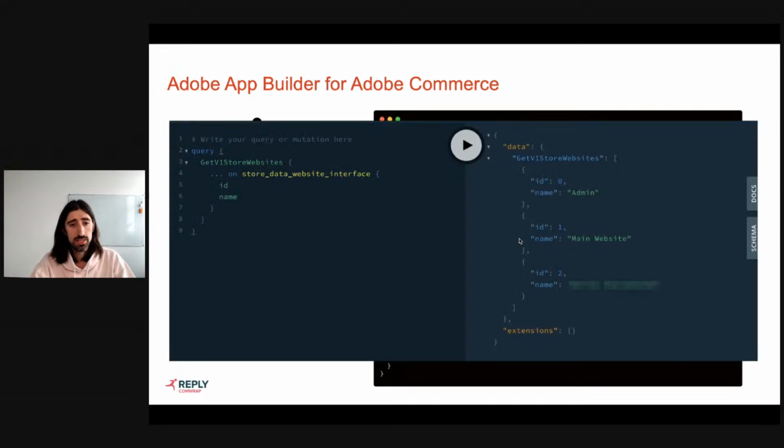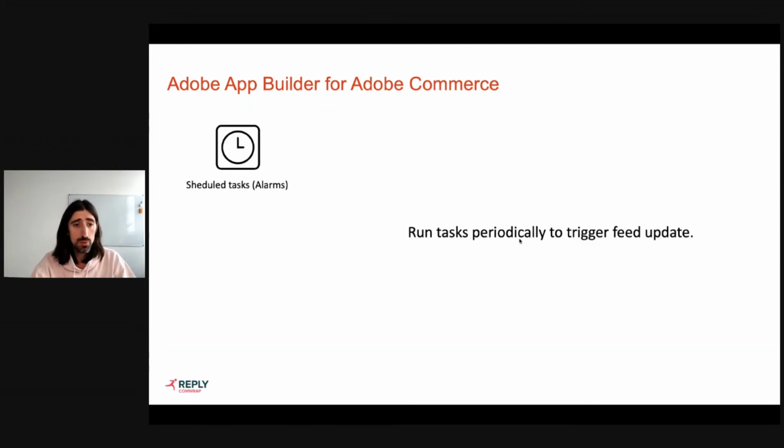Yeah, and that's it. So technically we got rid of the REST connector which we had before in our extension. And we have scheduled tasks, which allow us to run periodically the task which I mentioned already before.